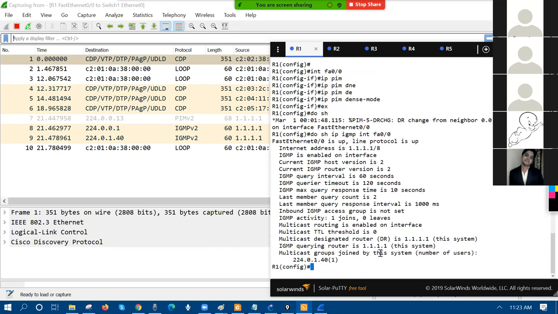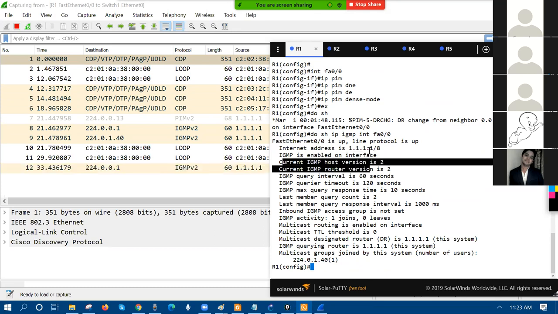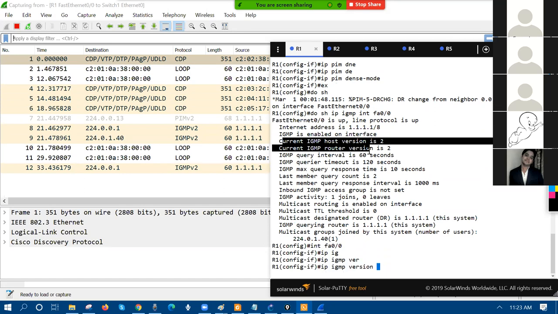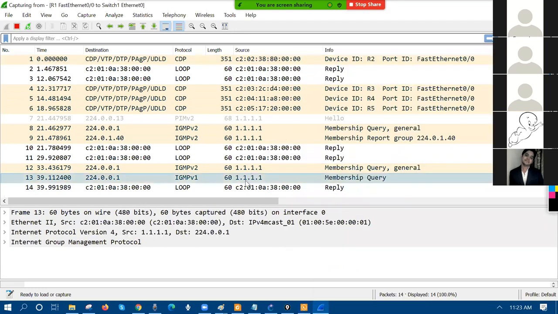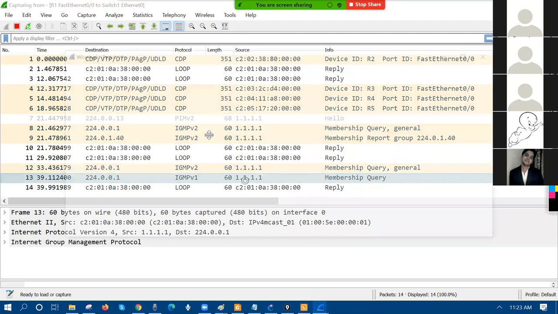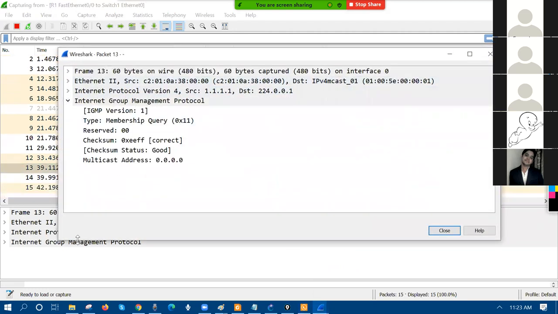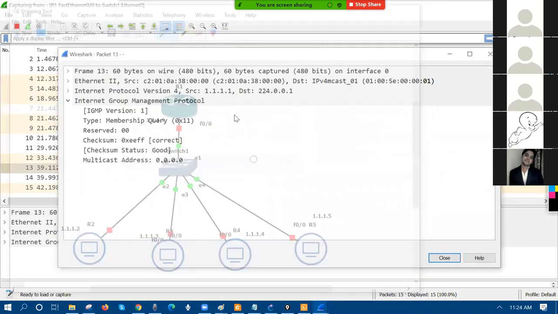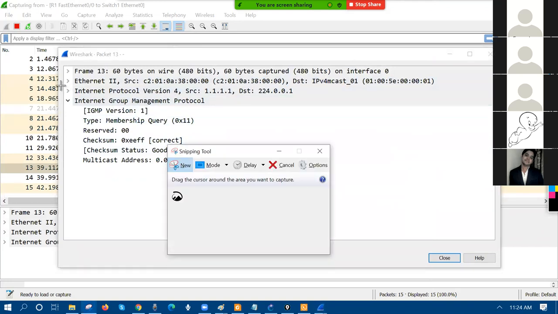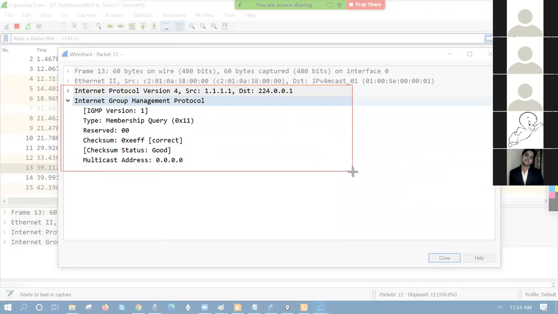IGMP is enabled on this particular interface. And the default version is 2. Let's do one thing. I'm going to change this version. Interface 0/0, IP IGMP version 1. I just need to capture the query packet, so that I can put it into the Paint file for reference purposes. Just for referencing, I'm taking a capture of this one.